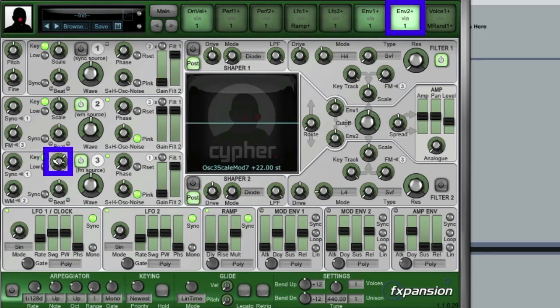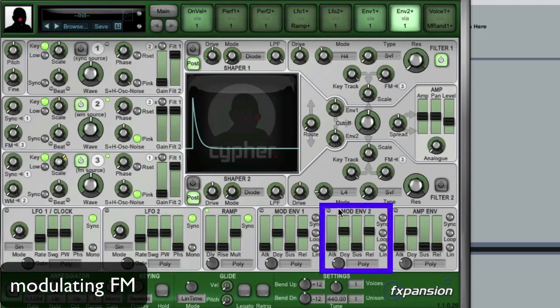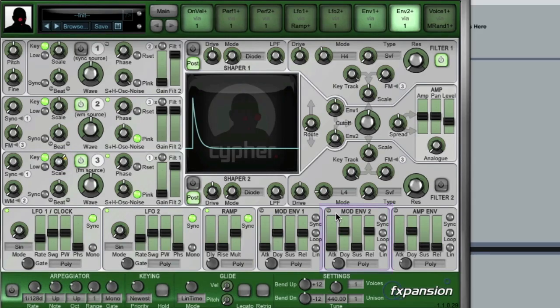So one of the things I'm going to do right away is I'm going to add a little bit of modulation going to the tuning of my third oscillator here, coming from envelope 2. So this envelope over here, mod envelope 2, now controls the tuning of oscillator 3, which means that we're going to get a very quick dropping in oscillator 3's frequency, which will give us a little bit more of a kind of clangy front end. And I'm going to tighten that up a little bit.